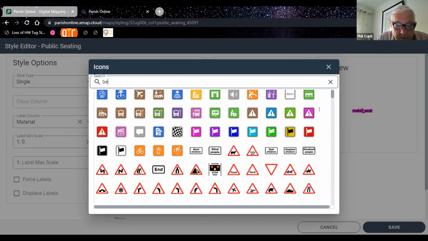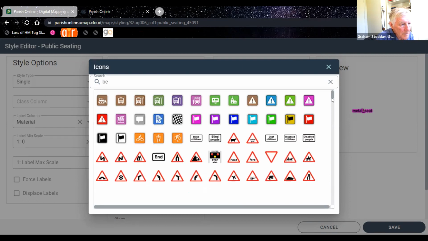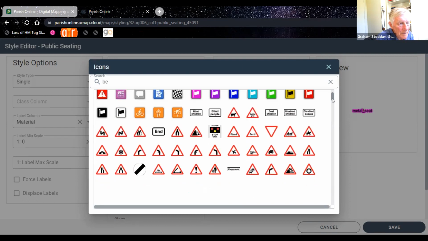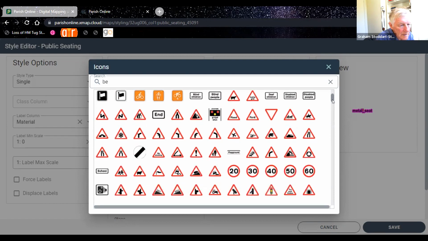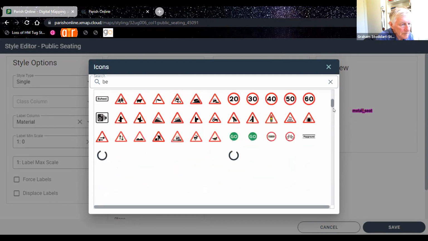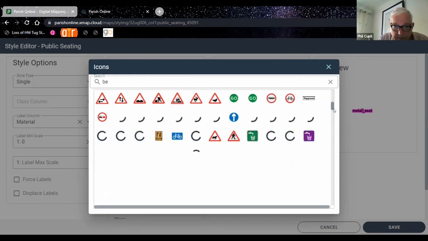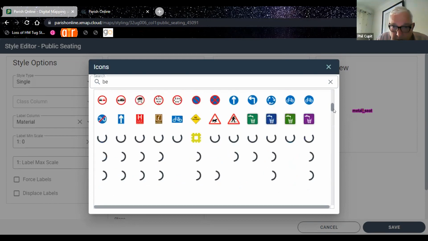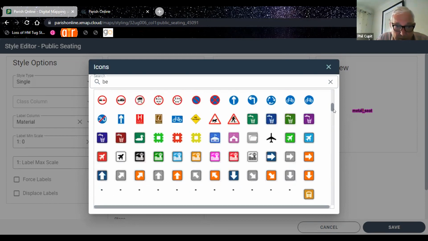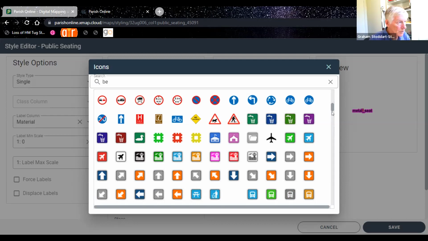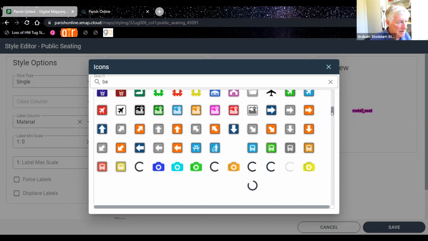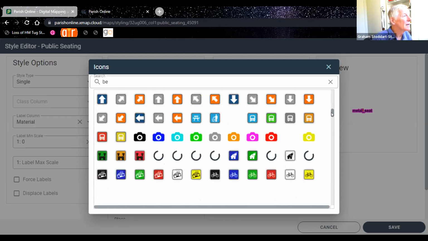Okay. I don't see anything there that looks like a bench. Well, scroll down a little. And whilst you're doing that, I'm going to go through to my end and see if it's any faster.